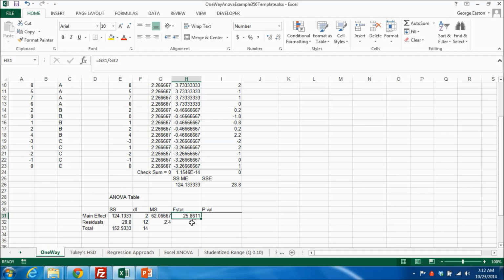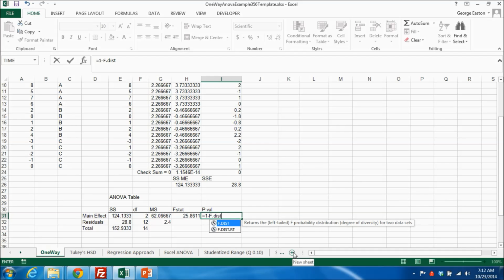So to compute the p-value, what we want to do is compute the probability of everything larger than this F statistic, so everything larger than about 26 in this case, using the F distribution. To do that, we're going to put in an equal sign, and then because we want an upper tail probability, we're going to put in 1 minus. The distribution we want is F.DIST. We're computing the probability of being above the value of the statistic that we actually observed, which is the 25.8. I'll put in a comma now.